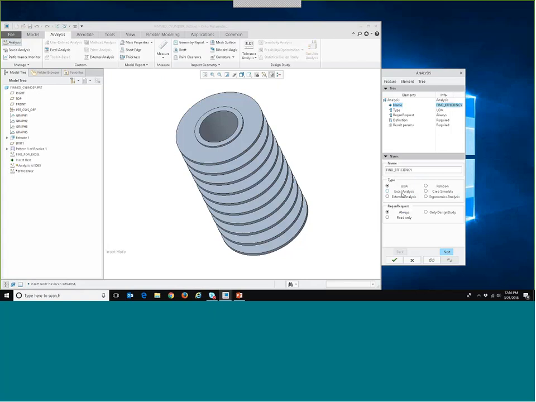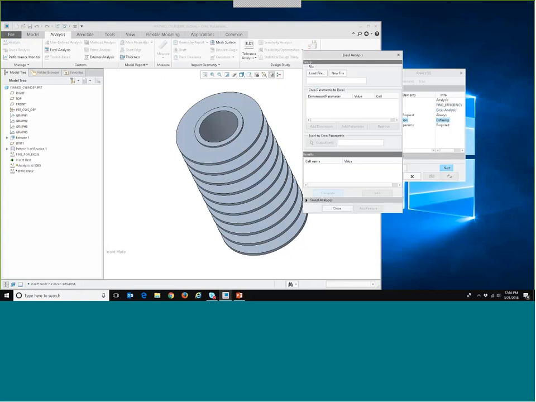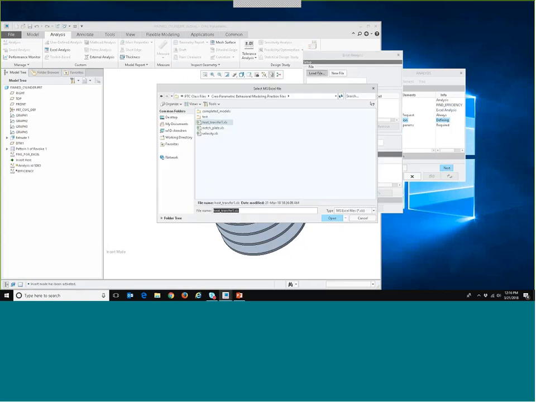And we want to make that an Excel analysis feature. So that opens the Excel analysis dialog box. And here, as I mentioned earlier, we can load a file or we can create a new one. So we have one already set up. So we'll click Load File. And it's Heat Transfer 1.